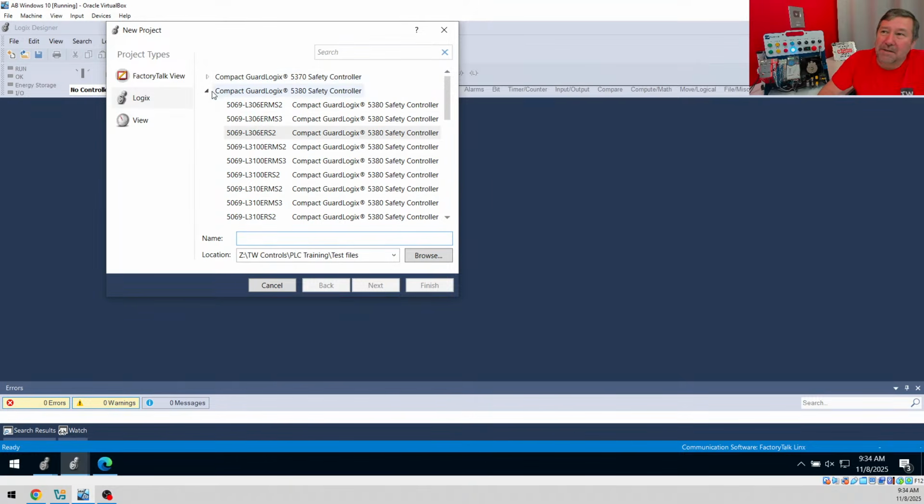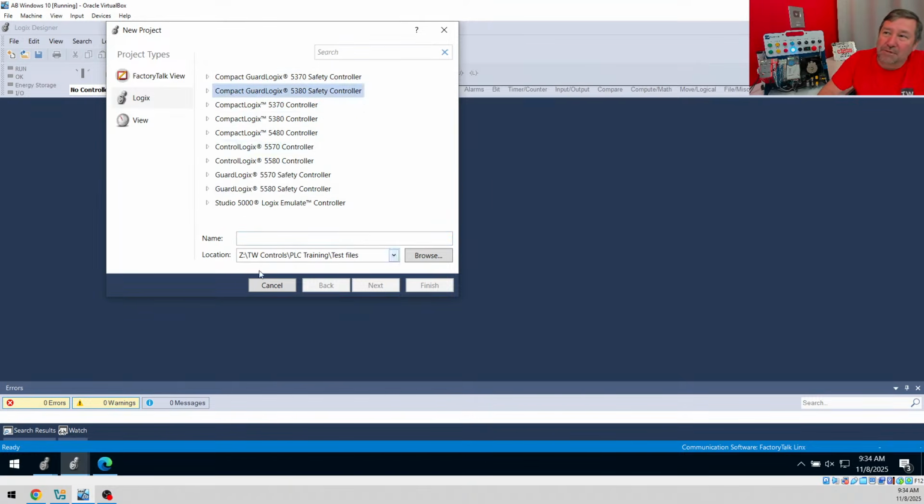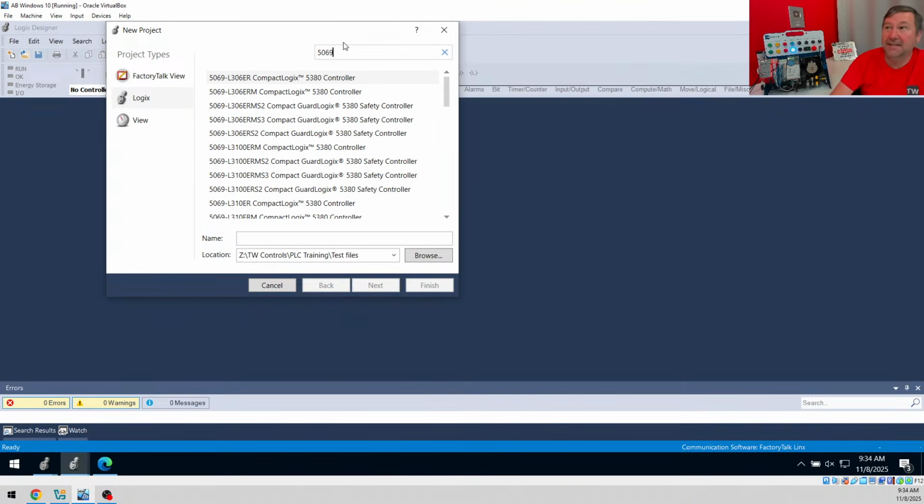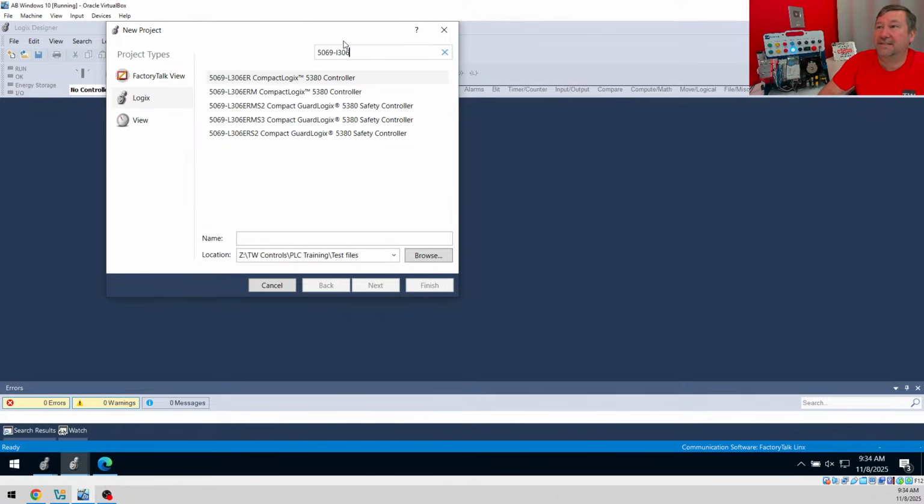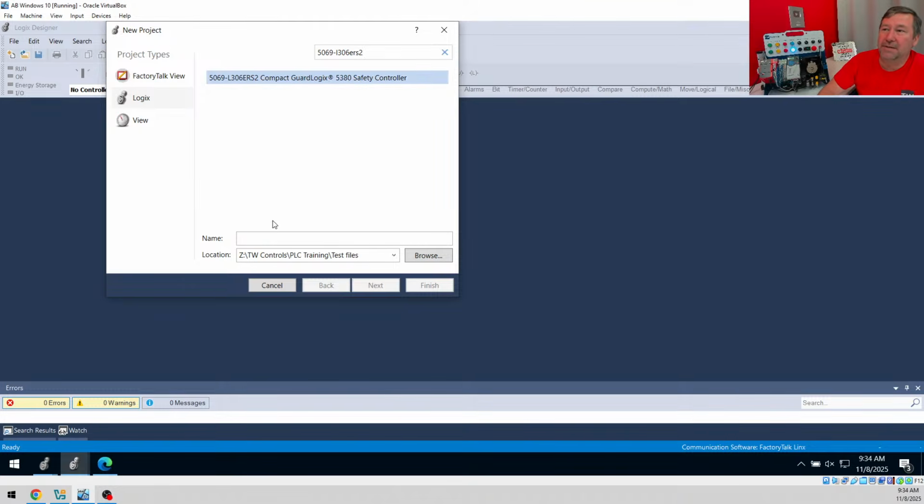And then sometimes it can be really difficult to figure out which one of these folders you actually need to be in. So you have a search bar up here, and just start typing the part number of your PLC. In this one, I'm going for the CompactGuardLogix, that's 5069-L306ERS2. So that's the one we're going to do here.